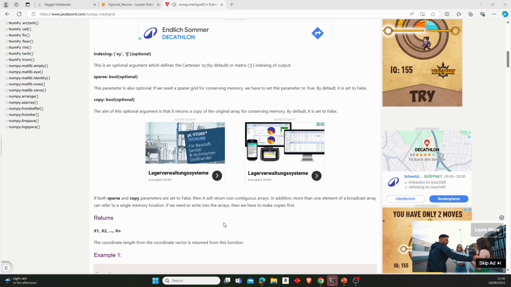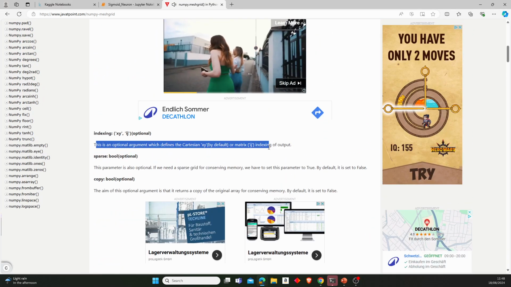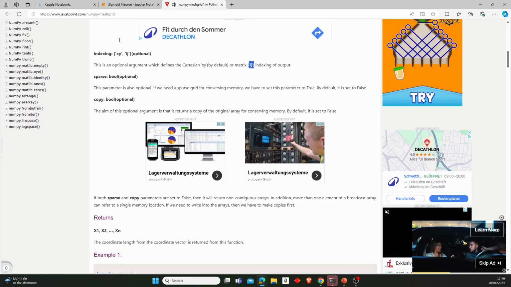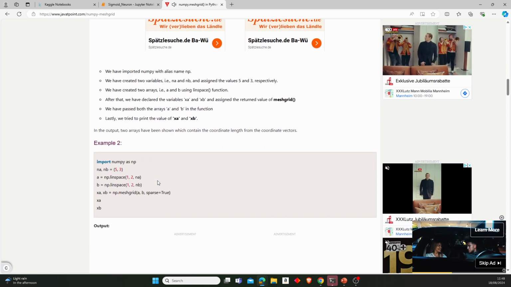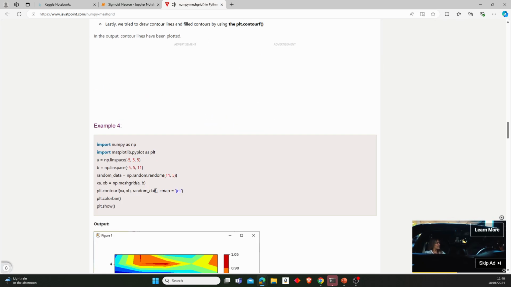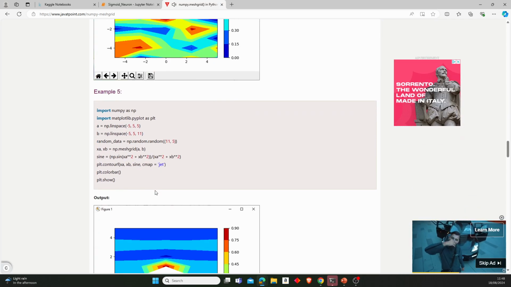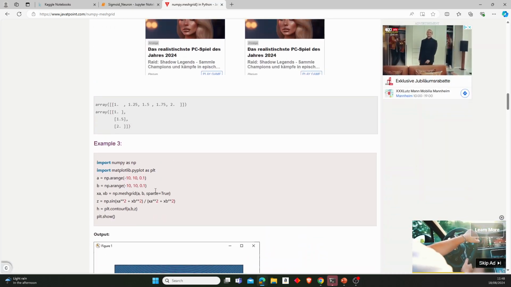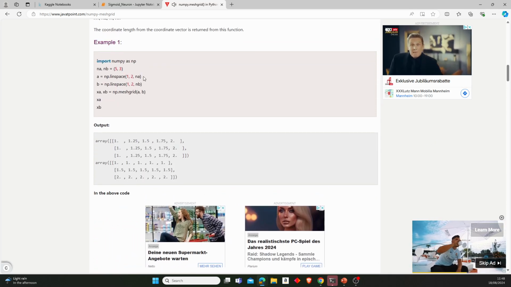Now let's go back. This is just the indexing that I explained. You just have to write indexing equals ij, and it will be perfectly fine. Here they haven't shown how to use the matrix index, but we are going to use this to plot our 3D plot. So let's go there now.